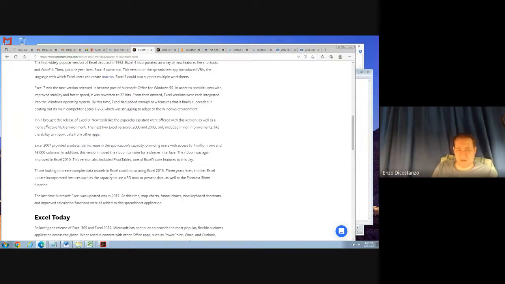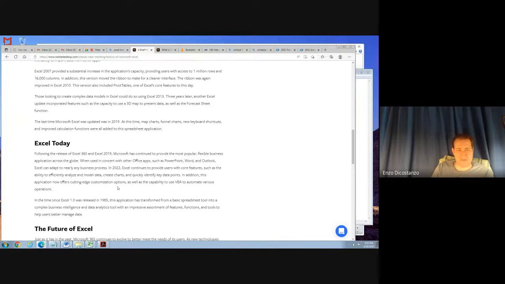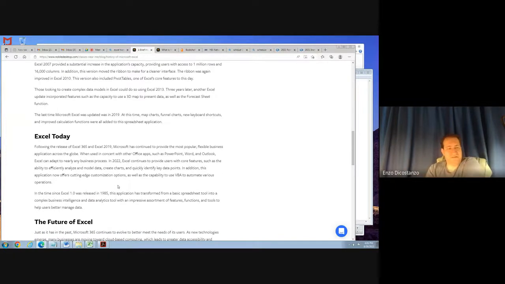The last time Microsoft Excel was updated was 2019, and this time maps, charts, funnel charts, keyboard shortcuts, improved calculation functions were added to the spreadsheet application. And today we have the release of Excel 365 and Excel 2019, which continue to provide one of the most popular, flexible business applications across the globe. When used in concert with other apps such as PowerPoint and Word and Outlook, Excel can adapt to nearly any business process. In 2022, Excel continues to provide users with core features such as the ability to efficiently analyze and model data, create charts, quickly identify key data points. In addition, the application now offers cutting-edge customization options as well as the capability to use Visual Basic for Applications to automate various operations.